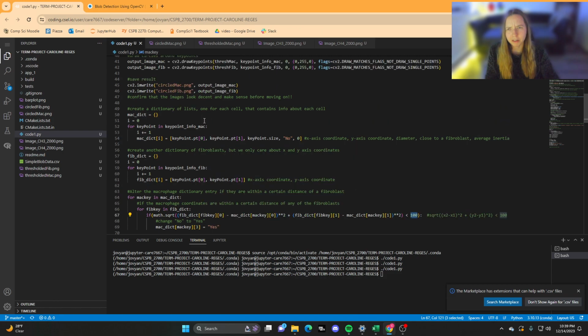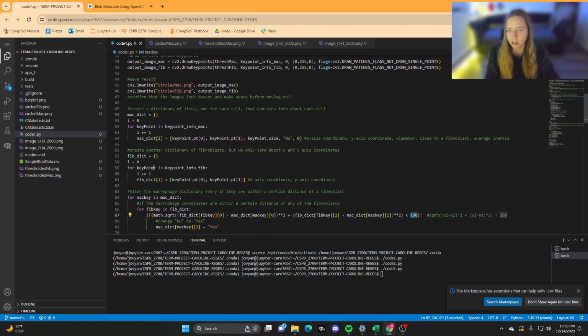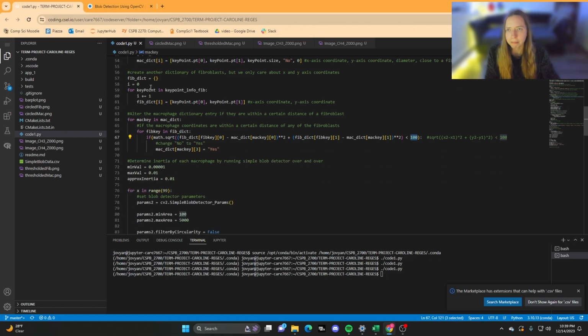And the thing with this simple blob detector is that once you get these key points, you can't actually output that much information about them. So here I got the X and Y coordinates. I can get the diameter of the blob, and that's about all that I can export from the key point itself. And then I made some placeholders for where I'll put whether it's close to fibroblasts or not, and the average inertia of the cell, which I'll get into in a little bit.